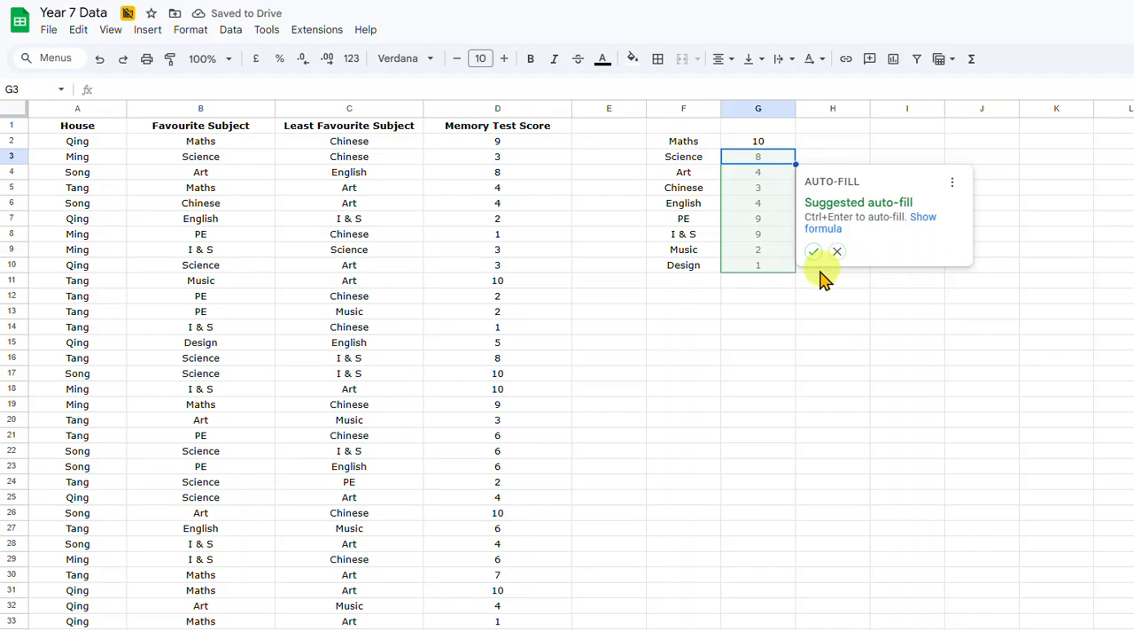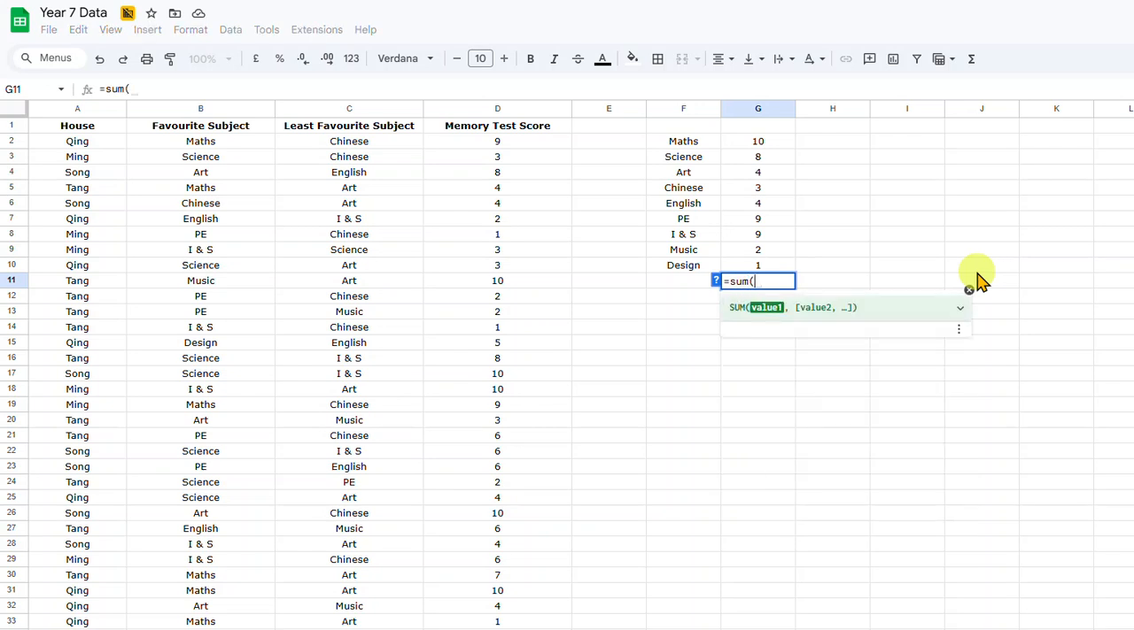Now it's suggested an autofill here, which I'm going to take for now, but we're going to go back and correct that. So I'll just click there, and it's done an autofill. Now I want to check I've got all 50, so I'm going to add them up here. Equals sum will allow me to add them up, and select those numbers. And I've got 50, and I know I've got 50 pieces of data because my data range goes down to row 51, but the top row doesn't contain any data, it's the headings. So that's 50 pieces of data, that's good.